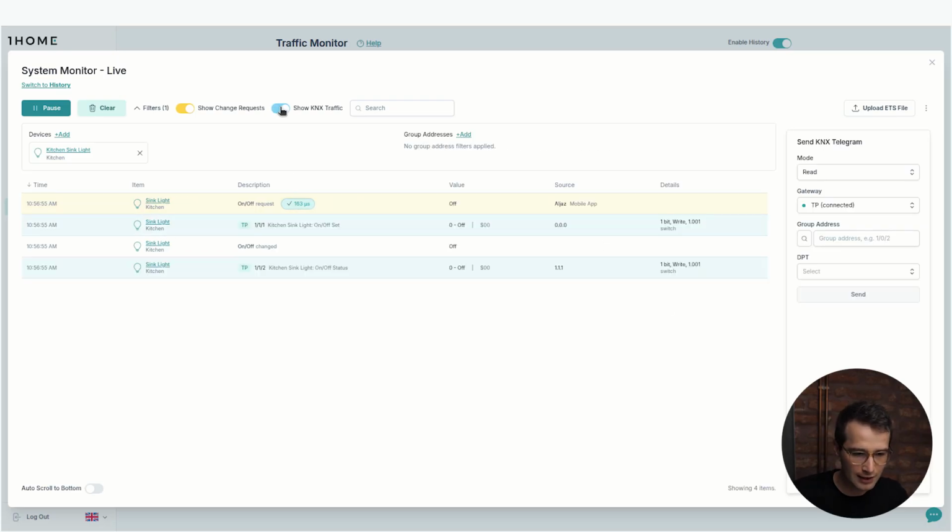We can also do the KNX. And because we have added a filter for a kitchen sink light, we can only see the group addresses that are actually connected to this kitchen sink light, so it's easier to view what traffic was going through. And we can now see that when we requested the on-off set to off, it was sent as a KNX telegram on the bus. Then we received the status, and the status also changed on the device itself. So the same thing is here.